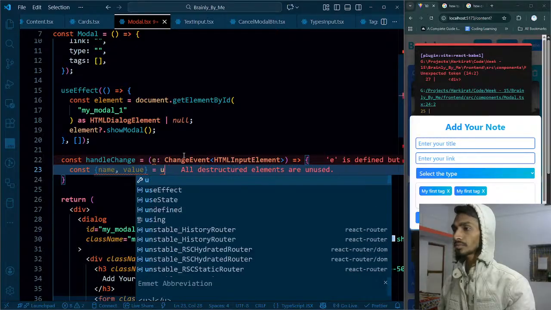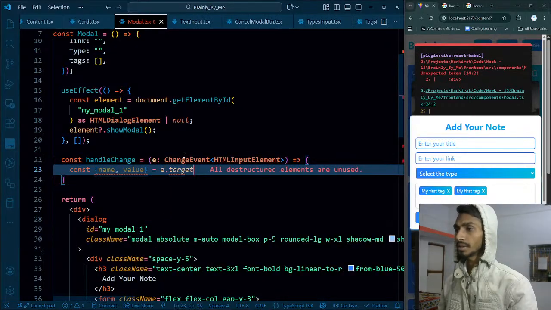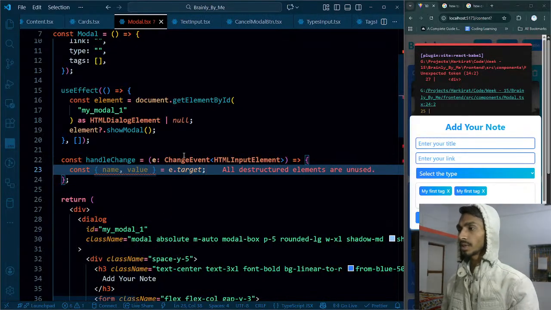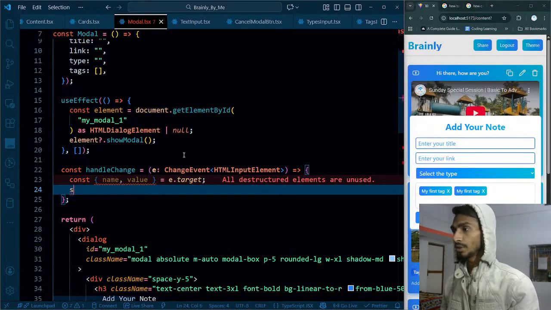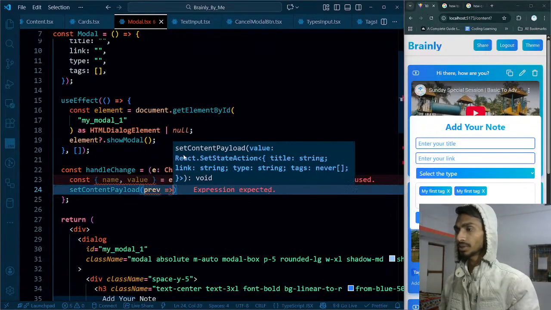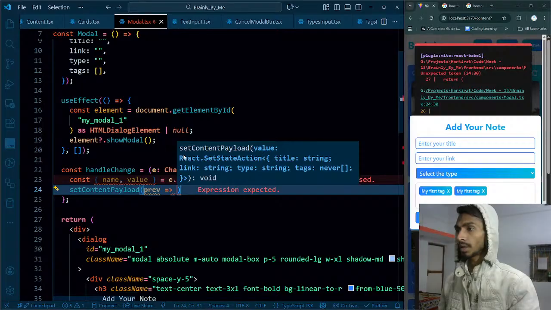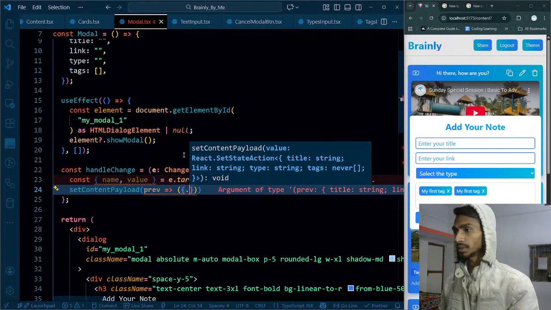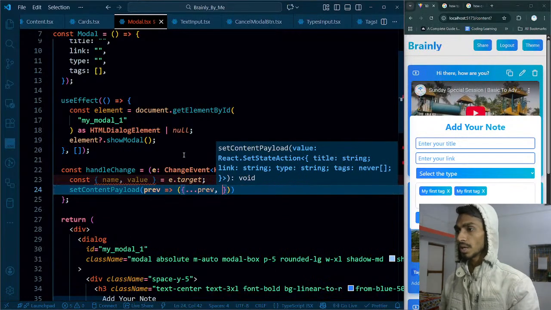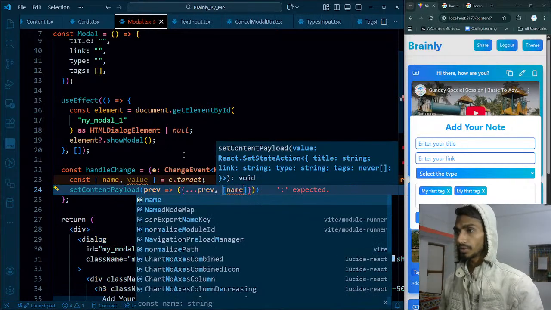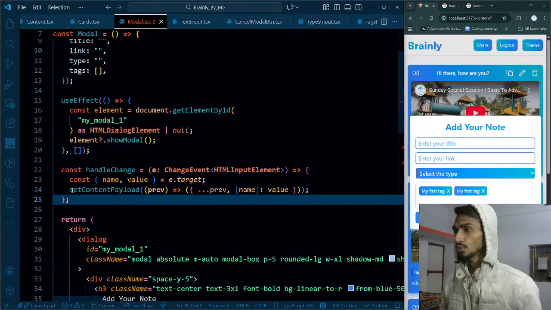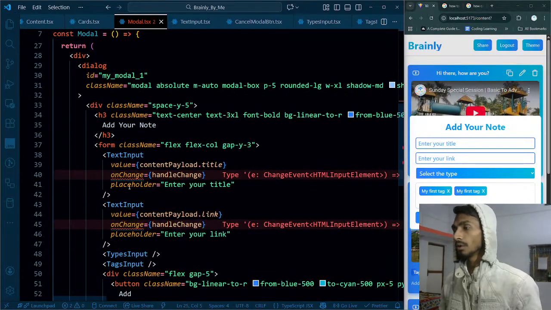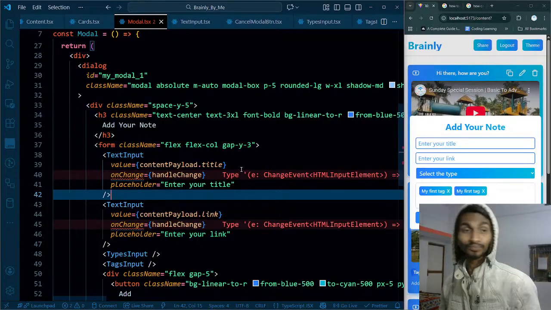I'll get name, I'll get value. Use event.target. I will be getting these things from there. So once I got this, what is the next step? Interesting. I have to set the values. So setContentPayload, and I will be getting the previous values. Once I got the previous values, I have to return this, and once I'm returning this, I have to destructure the previous ones, and then I have to set the name with its value. That's going to be the key value pair. So this much I have done over here. Pretty good stuff. One more thing, I have to give it the name.